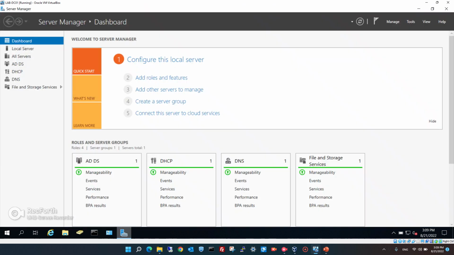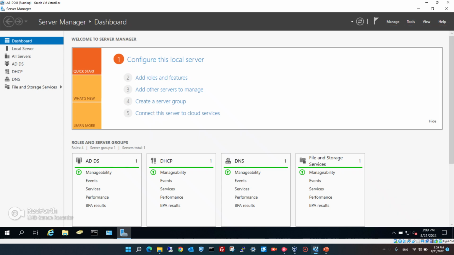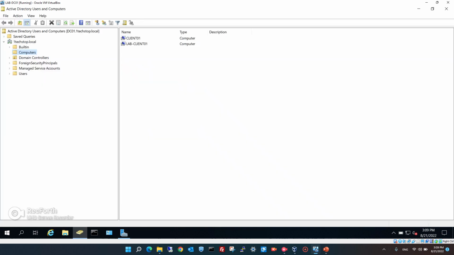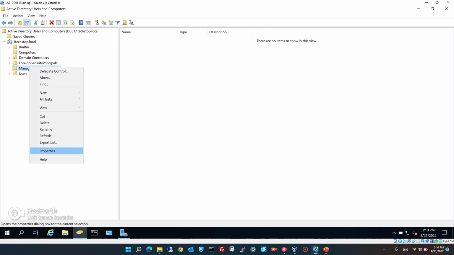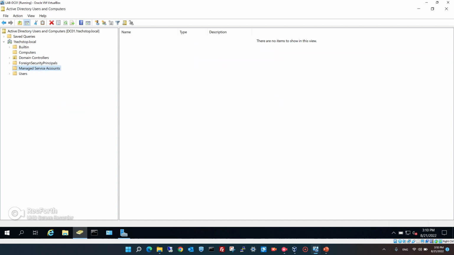Let's try to create a user first. Open your server manager, click on Tools, click on Active Directory Users and Computers. Currently these are the default OUs. Here we don't have any predefined organizational units. We will create organizational units when we come to the organizational unit chapter.